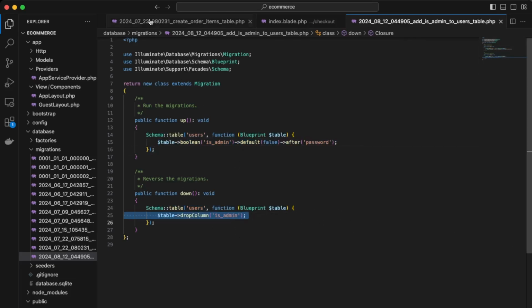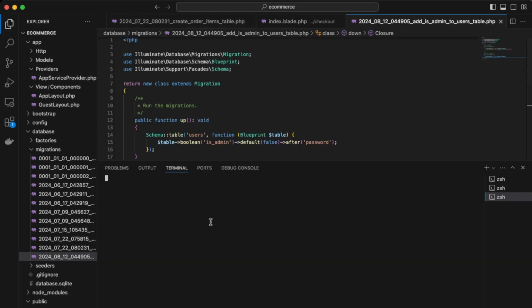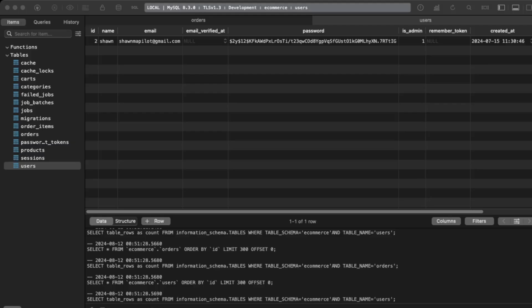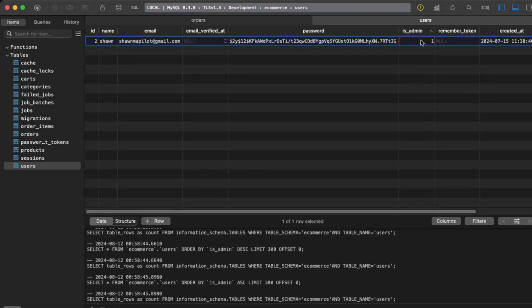Okay, and then once you have that, then you can run php artisan migrate. And then if you open up the database table here, you can check that the admin column will now be shown. Initially, it will be set here to 0, so just set it to 1, and that will provide admin credentials to the user. Okay, and then execute that command.